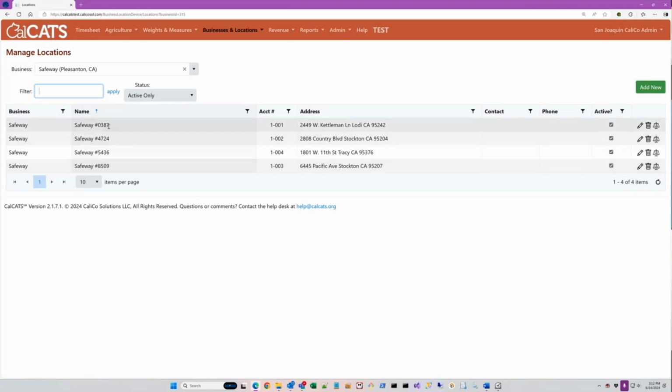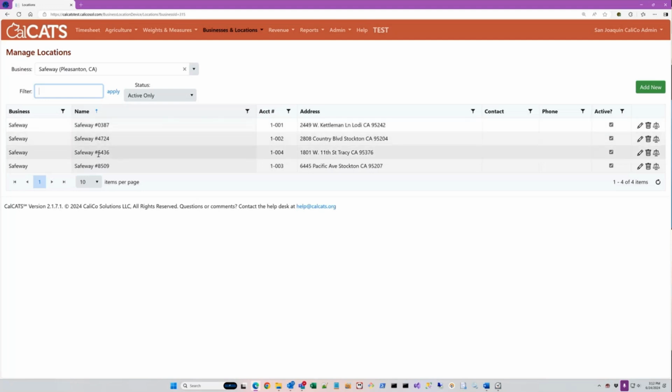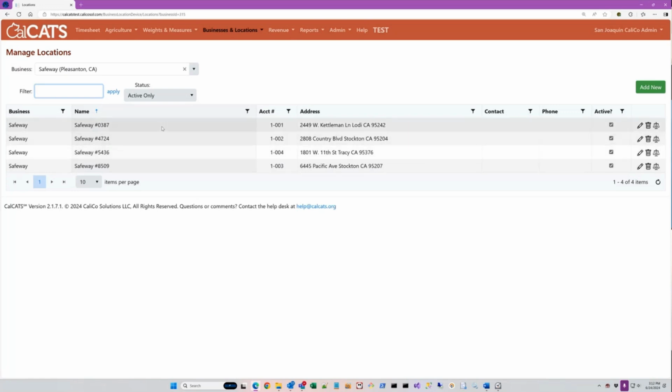Now, the system requires every location to have a unique name. So if you've got a bunch of Safeways, we want you to put in the Safeway store number or some other unique identifier, because at some point you're going to see a list of these and you need to be able to differentiate them somehow. And having a store number or a city name or something in there is an easy way to keep them unique.